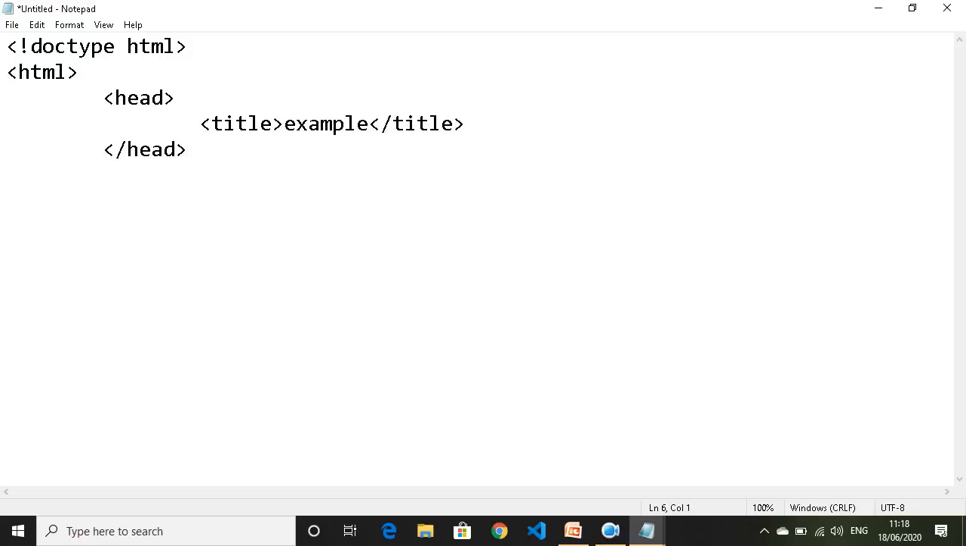Here we are done with head section. Then we'll introduce body part. I will just write, this is my first web page. So I want to display this content on my browser window. Here /HTML will indicate the end of our HTML code.